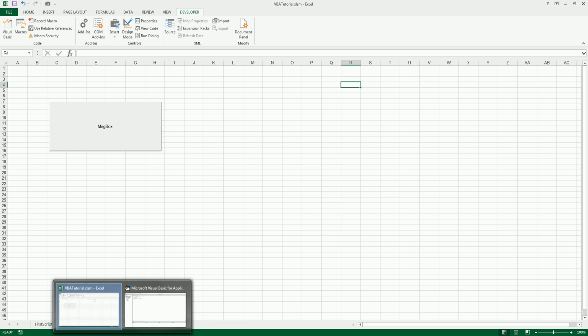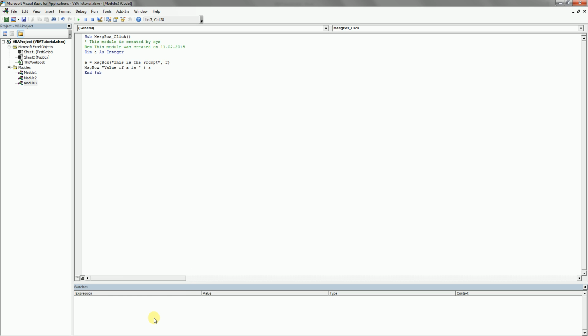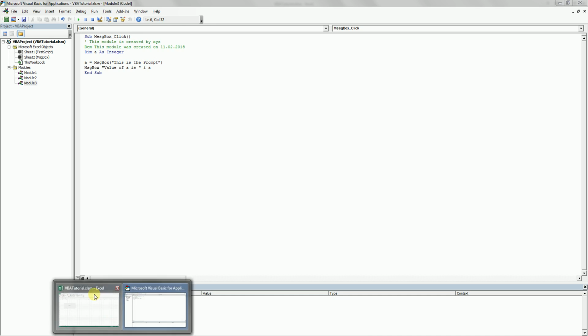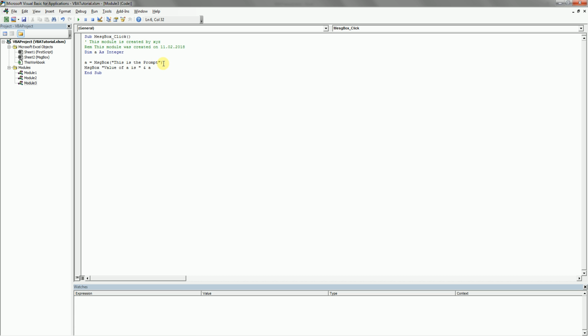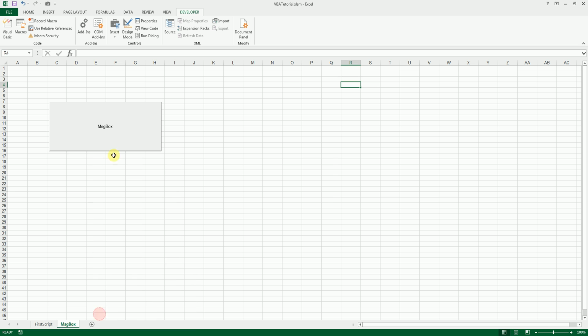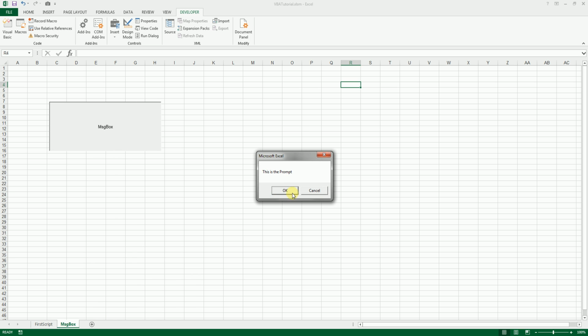So the return value has options: 0 for OK, sorry, not 0, actually it's 1 for OK. So just to learn that, we will go to, let's remove this comment, remove this comma, and run it. Once you click on OK, it shows value as 1. Then we will say 1, so we have OK and cancel. Once you click on cancel, value of a is 2.